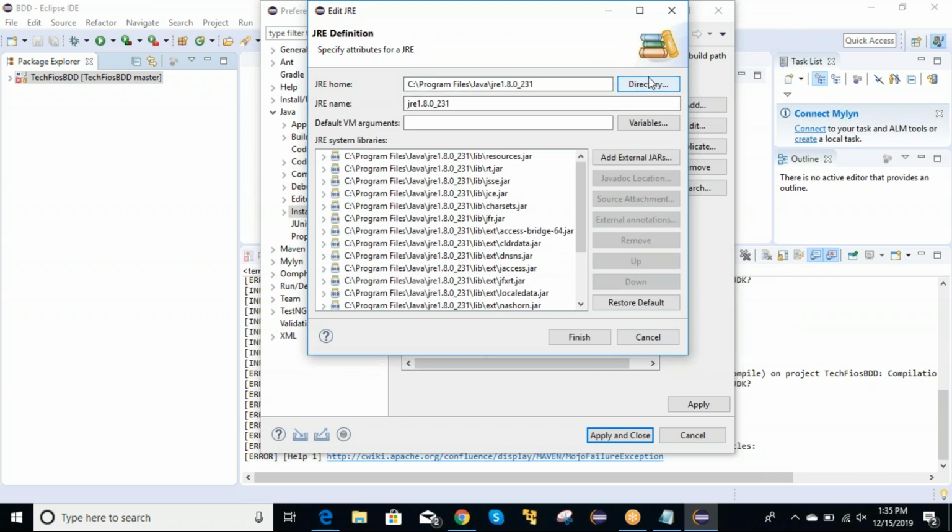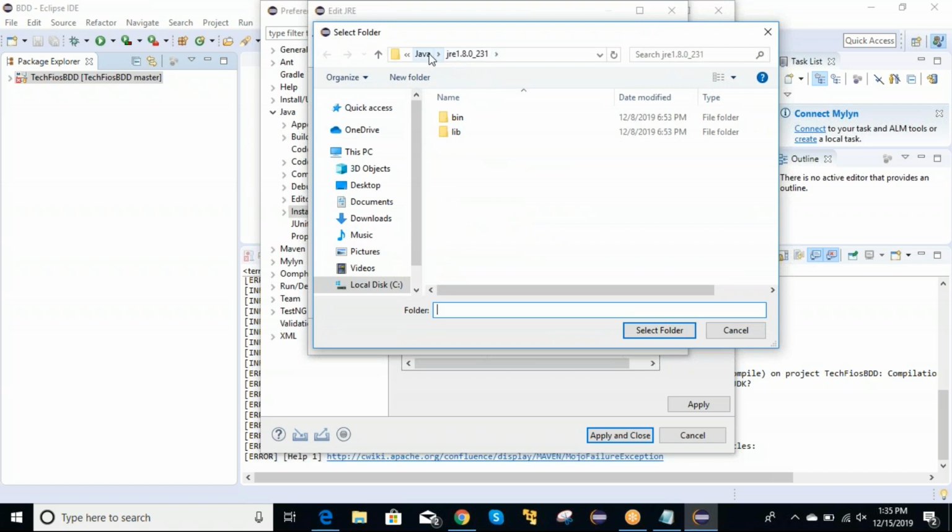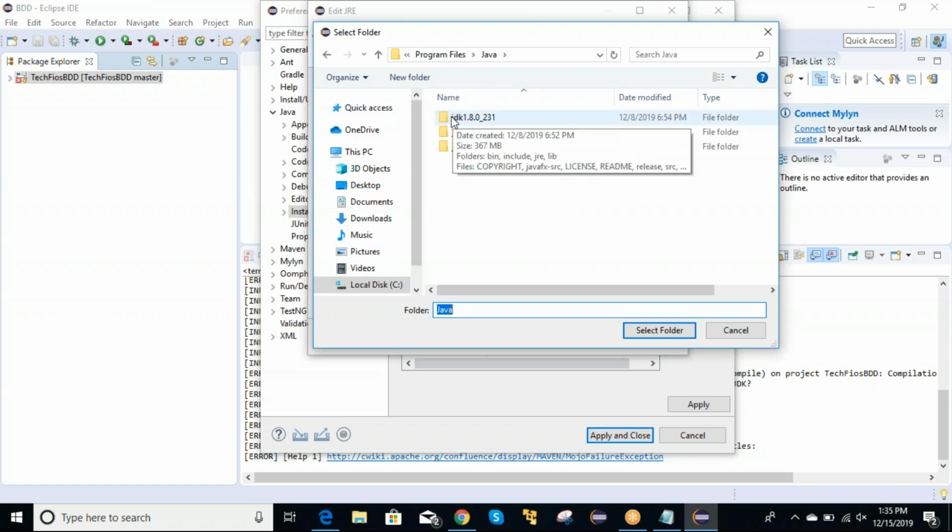Again, browse. Directory. Just one click on Java. In that folder, you have JDK 1.8. You also have JDK 12. You're supposed to delete that version, but it's still there. Don't try to delete it from here. You have to uninstall it. There's a process for that. Otherwise, it starts acting up. This is what we need, JDK 1.8. So check that and select folder.